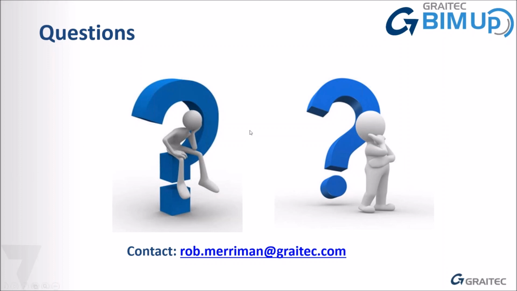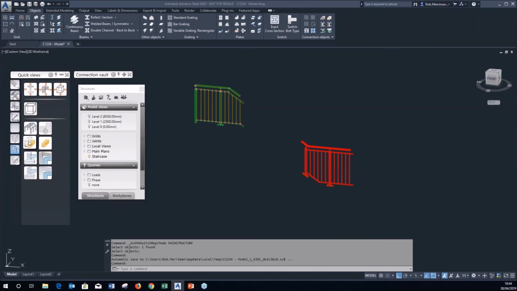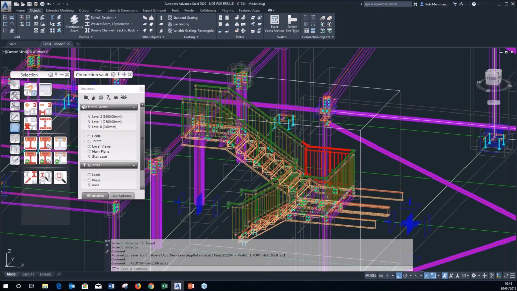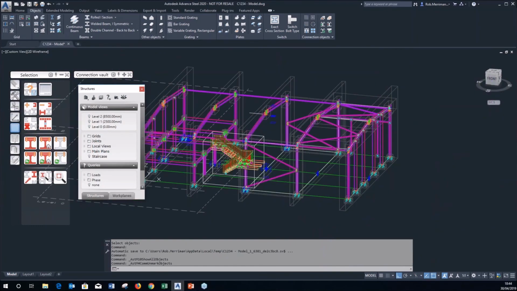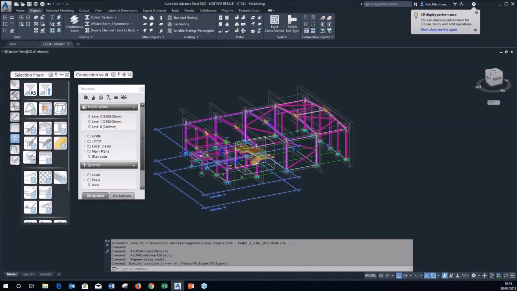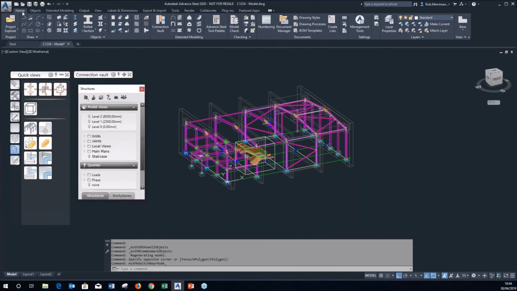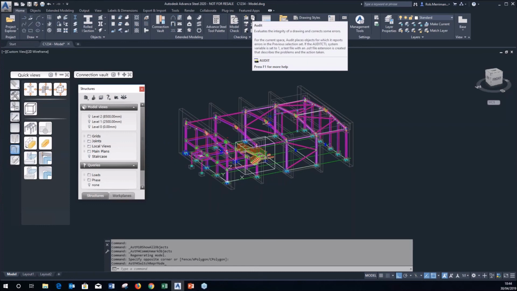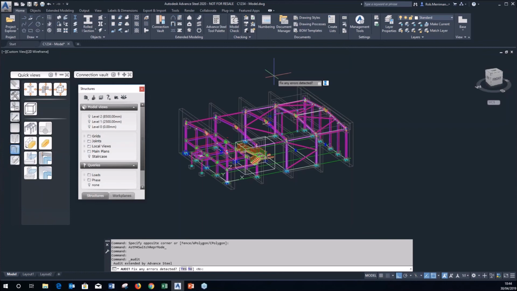Okay, I've got a question from Mark about the audit button. The audit button is an AutoCAD function, but it has been expanded for Advanced Steel elements. On the Home tab, we have Audit. That evaluates the integrity of a drawing and corrects some errors if it can. If I run an audit on here, it says fix any errors detected. We'll say yes, and just let it run and see what it does.